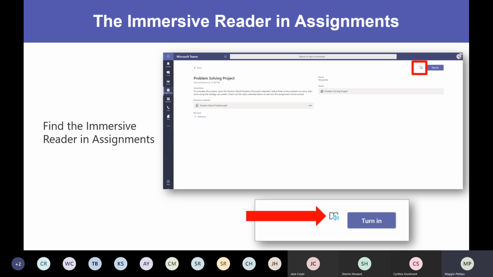However, anything you type here in this assignment section can be accessed with the Immersive Reader, so students can have it read aloud to ensure that they have equitable access to the information, regardless of their reading level or their ability to process or understand written text. So you'll just see that little book icon with a speaker on top of it and know that that is the Immersive Reader.